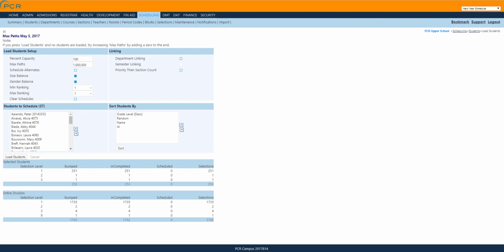And then schedule alternates. When students were picking classes, if you allow them to pick alternate classes for each of their primary class, you could check schedule alternates, and it'll put them in their alternative classes if they're not able to get in their primary class. Then you can do size balance, gender balance, and then min-max ranking. If you select 1, then it'll only load students into the classes that was their first choice class. Otherwise, you can do from 1 to 9, and it'll load them into as many classes as possible.